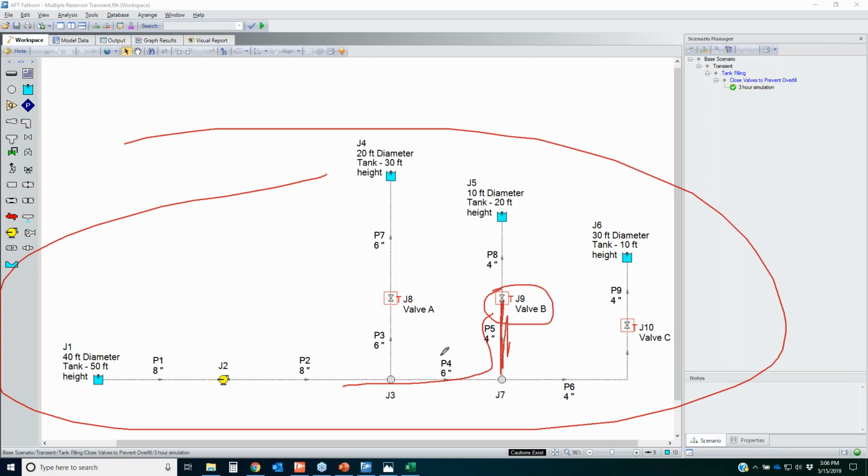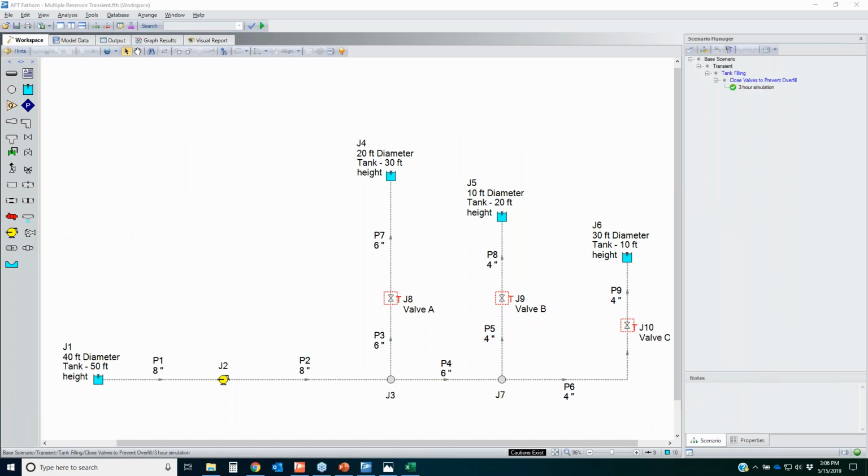And so I'm not looking at a 2-hour simulation. What I want to look at is, at this exact instantaneous moment when this valve closes, what's going on over a short period of time. So that's where we'll start talking about AFT Impulse now.